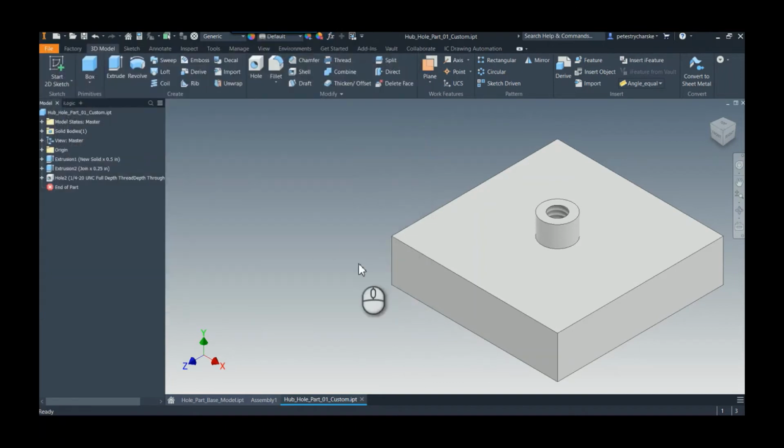So I hit done and I hit save, and now we want to get this file as the new family template.